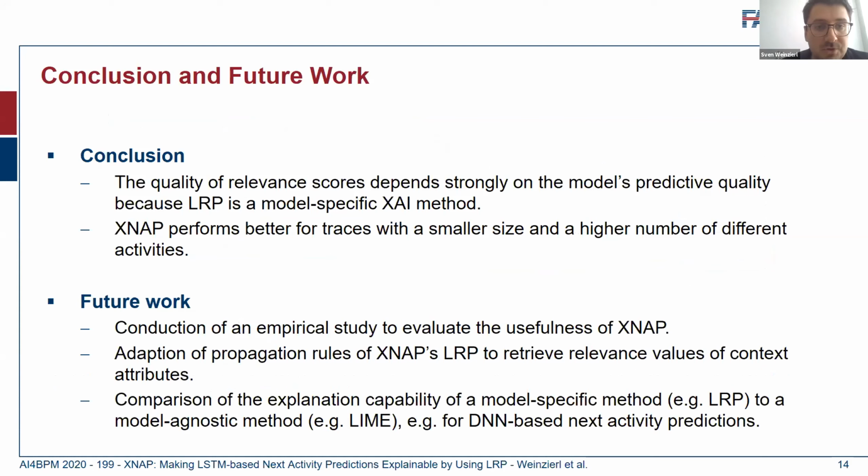Finally, we come to conclusion on future work. The quality of relevance scores depends strongly on the model's predictive quality. That is a hard assumption of model-specific approaches. XNAP performs better for traces with a smaller size and a higher number of different activities. That was the observation that we made during the experiments.